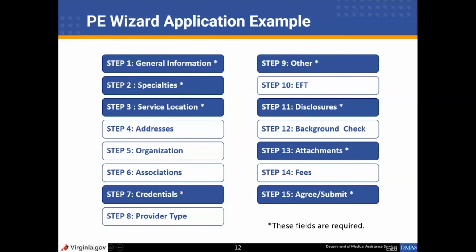Step 7, credentials, is a required step. Step 9, other, is required. Disclosures is required. Attachments, and agree and submit. For the purposes of this demonstration, we will address all possible steps.